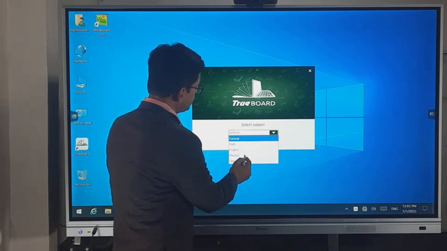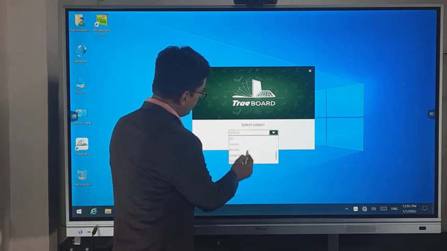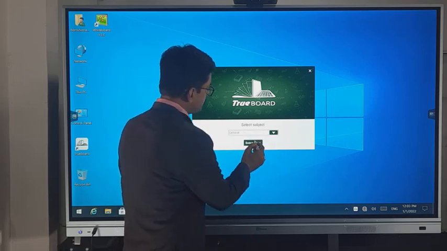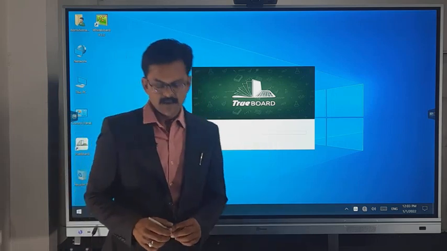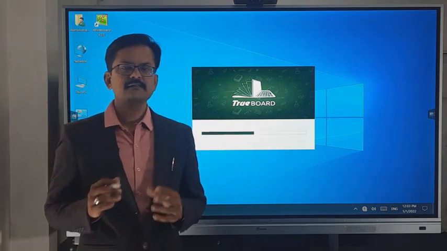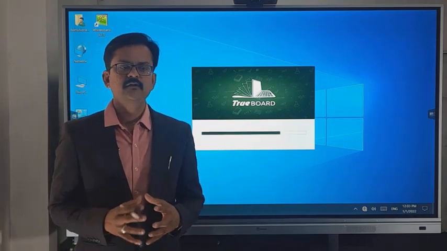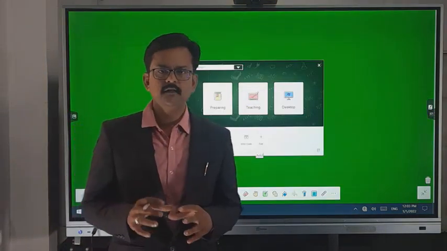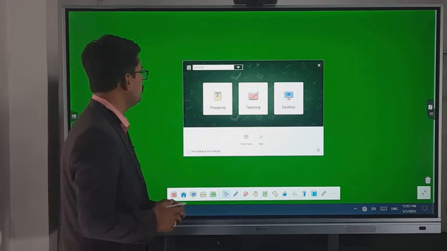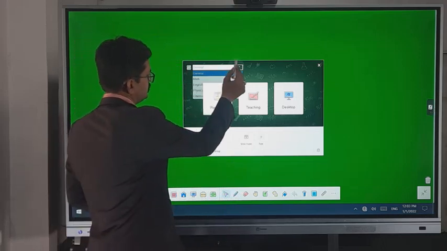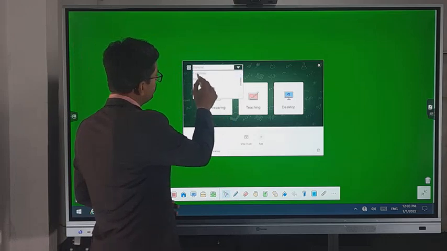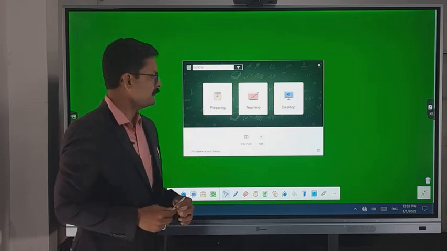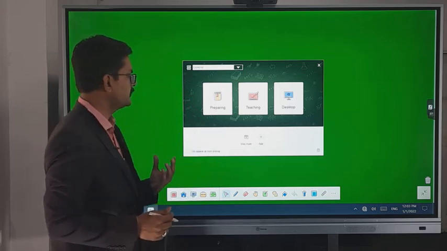Here you can select the subjects which you are teaching and the toolbar will get designed accordingly. Currently I will just select the general and I will enter the class. Once you have selected which subject you are teaching, Trueboard itself will design the toolbar accordingly. So now as I have entered, I can even select it again from here if I have missed it at the beginning. Then we have different modes to operate the board.